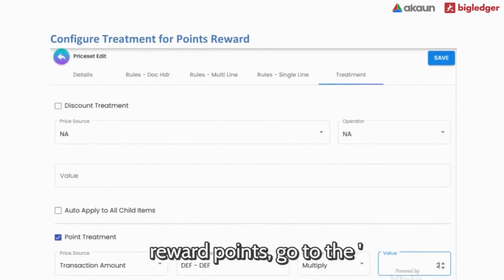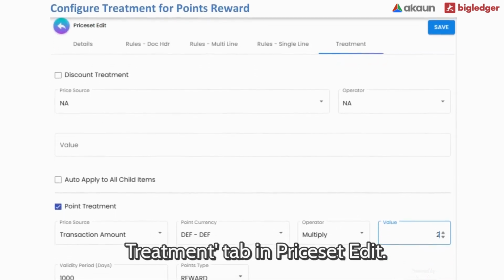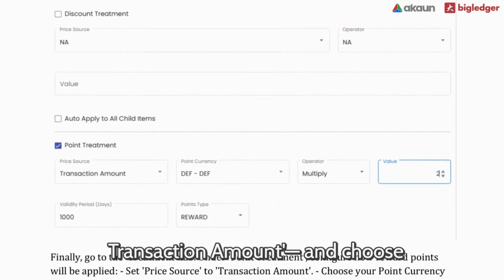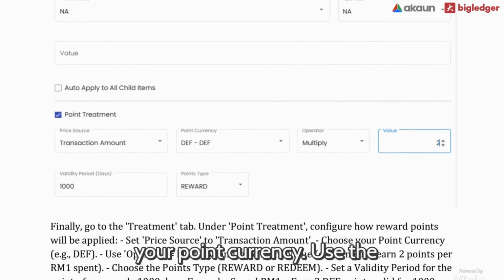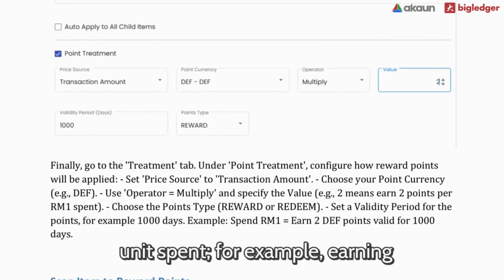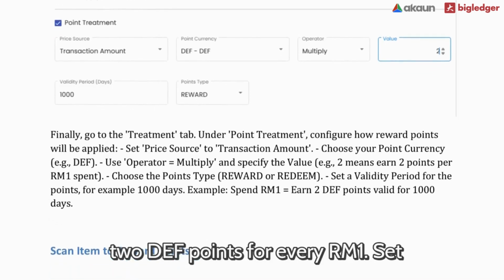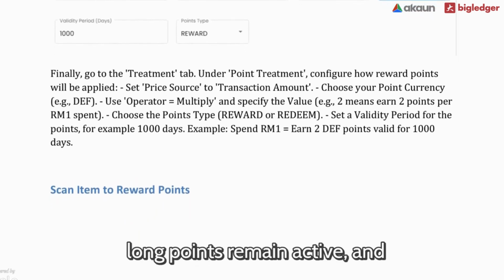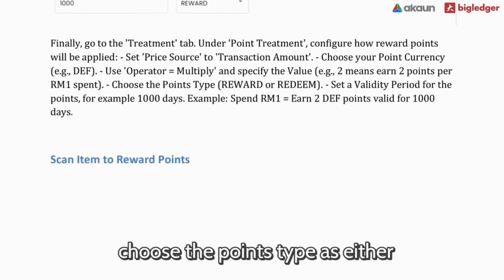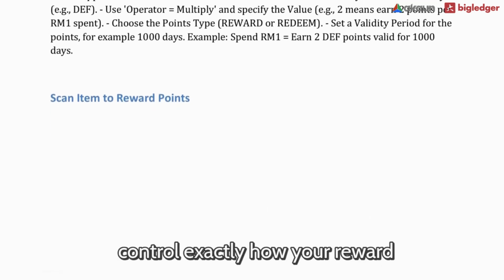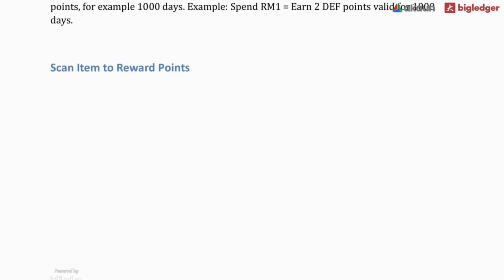To configure how members earn reward points, go to the Treatment tab and Price Set Edit. Under Point Treatment, set the price source, typically transaction amount, and choose your point currency. Use the multiply operator to determine how many points are earned per unit spent. For example, earning 2 DEF points for every RM1. Set a validity period to define how long points remain active, and choose the points type as either reward or redeem. These settings control exactly how your reward program operates.